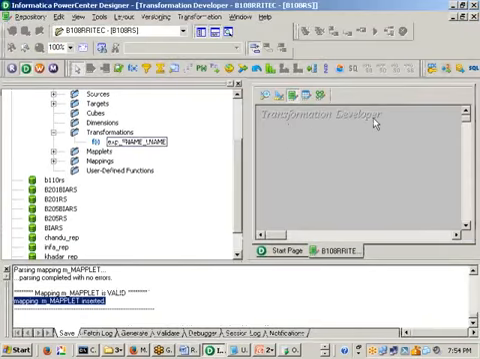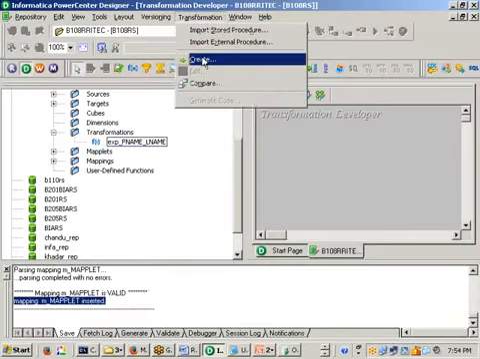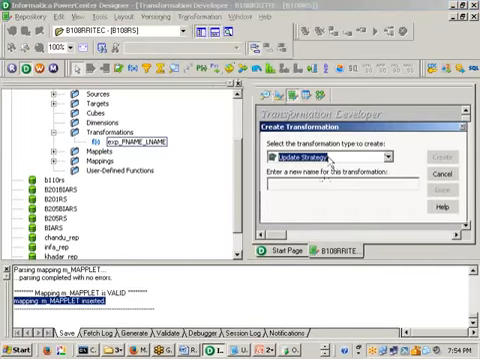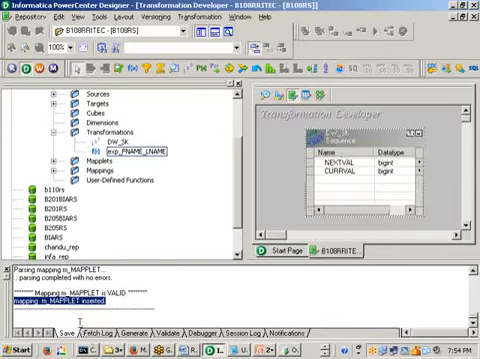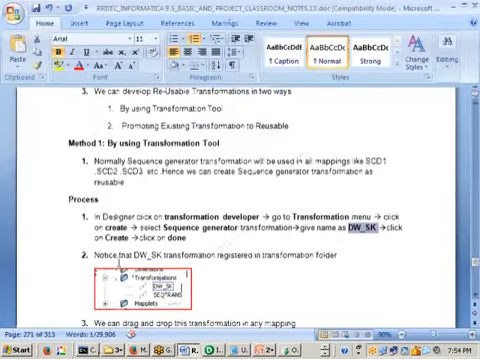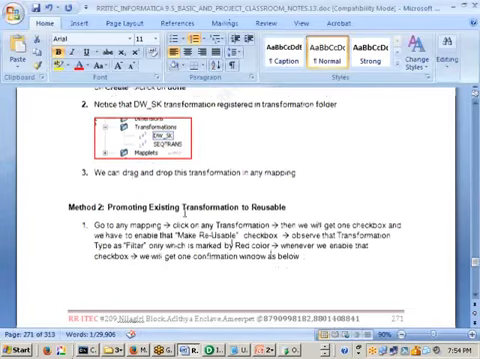Let us go and do that. This is the transformation developer. In the transformation menu bar, click on create. Then we want the sequence generator transformation. Give some name, like dw_sk, create and done. We are able to see it. Now this is reusable, which is why it is available under the transformations folder. Tomorrow if you want to call it anywhere, you can. Notice that the dw_sk transformation is registered in the transformation folder. We can drag and drop this transformation into any mapping wherever we need it. You got it? Okay, that's it.